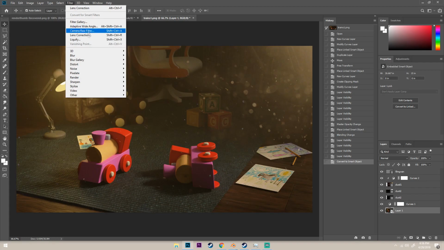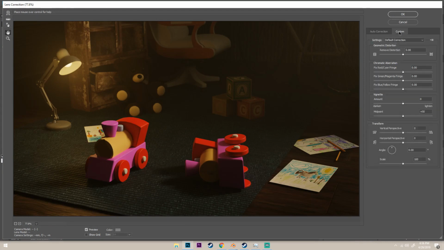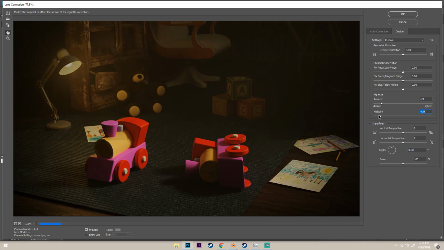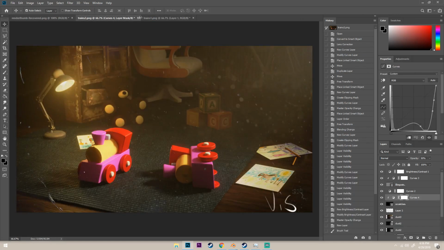And then if we go to filter and then lens correction, if you took this picture with an actual camera, then just make sure that geometric distortion is unchecked. But since this is not taken with the camera, this is grayed out. Just go over to custom, make sure remove distortion is set to 0. So just add a vignette, bring it down a little bit, and then turn the midpoint down to where it's like that. Then click OK. So now we have this vignette, which is cool.